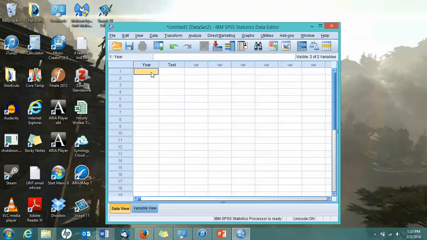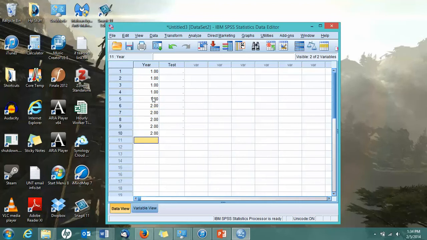Now let's say in our sample we have 5 students in each grade. So I'm going to code freshmen as 1 since it's their first year of high school, sophomores as 2, and let's make sure we have 5. Juniors as 3s, and seniors as 4s.